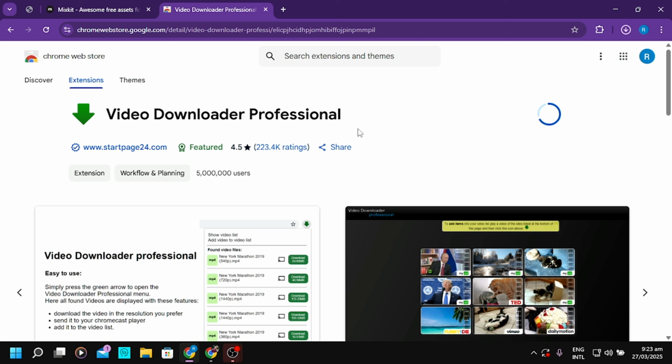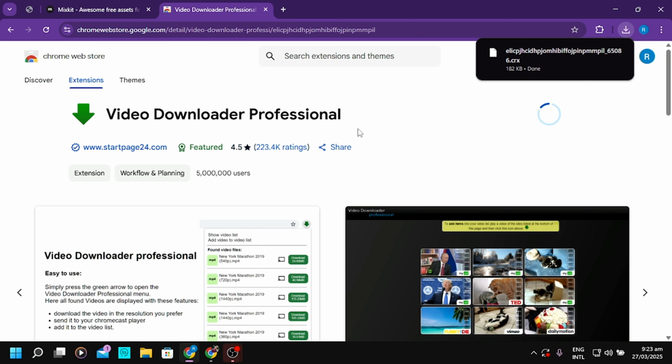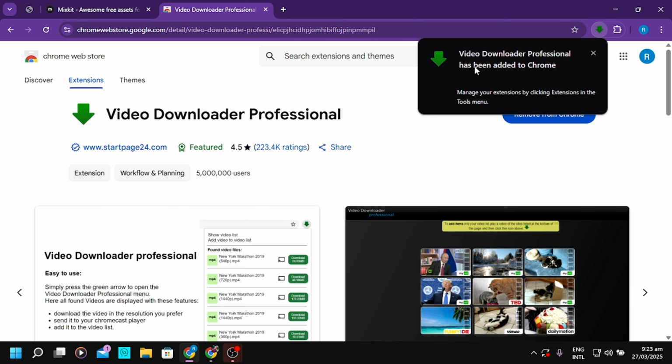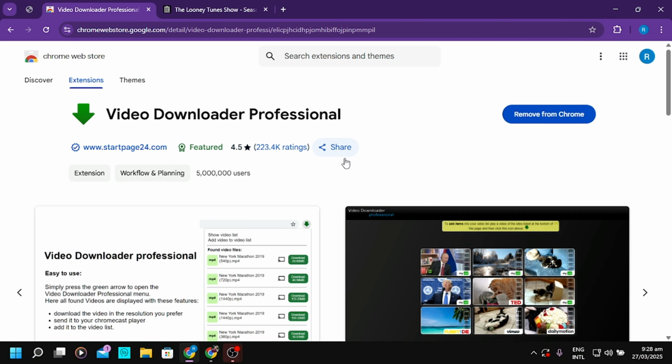Yeah, so wait patiently as the extension is downloading. After the extension has been downloaded, it will install. You realize in here, the video downloader professional has been added to Chrome. And with this, I can download any video on any particular website.